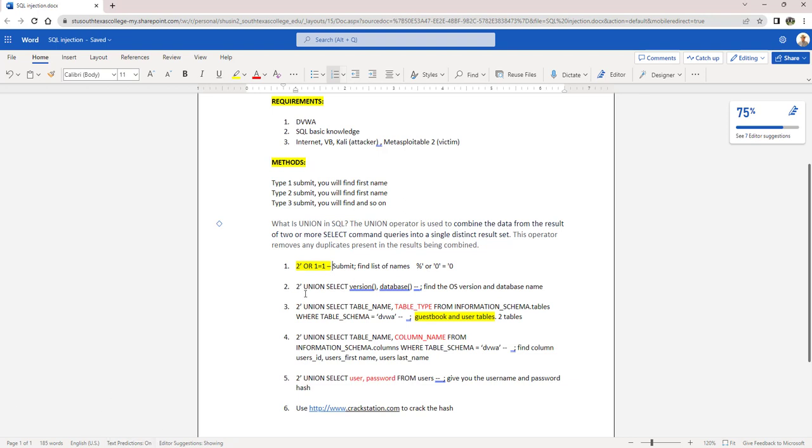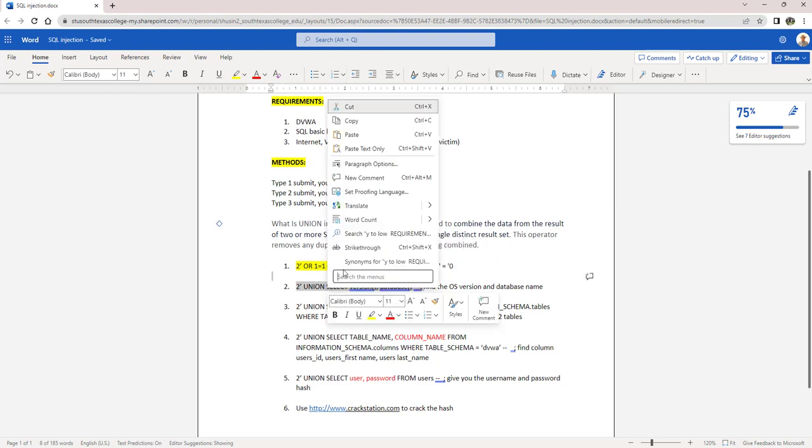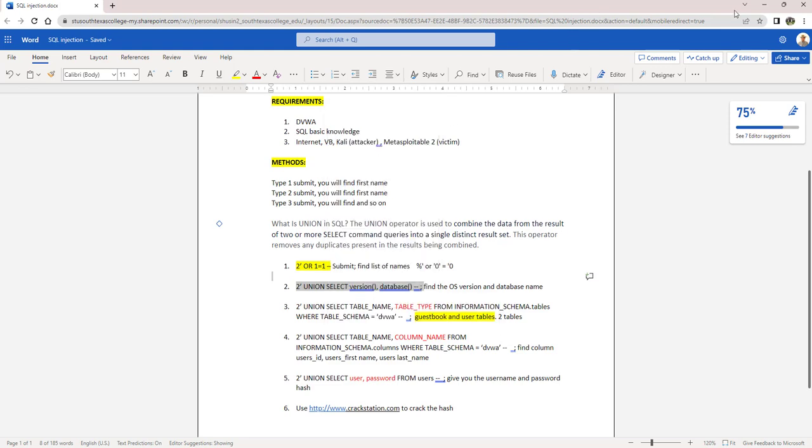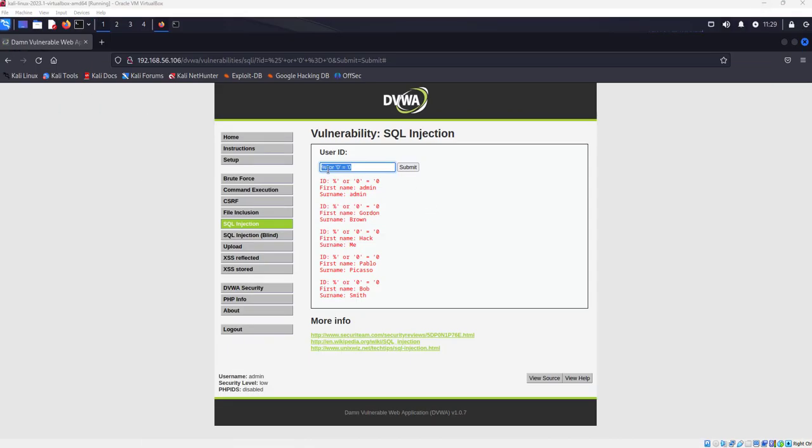So let me see if I can do this. Union select version function, comma, database function, and this is to find the operating system version and the database name, okay? So I'm gonna highlight this, right click and copy, okay? Let's see if it finds it, otherwise I have to troubleshoot again.